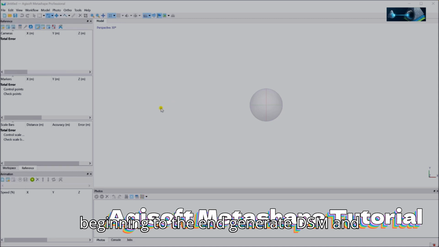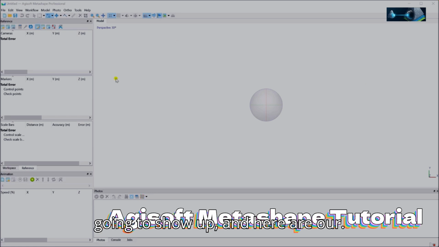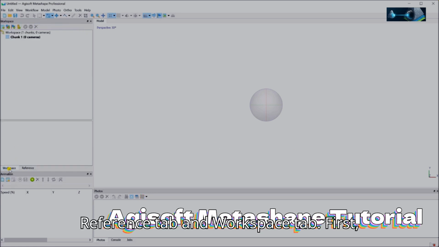Generate DSM and orthophoto from the UAS data in Agisoft Metashape Professional. So we start with the empty window. Here's where our model is going to show up, and here are our two tabs, Reference tab and Workspace tab.